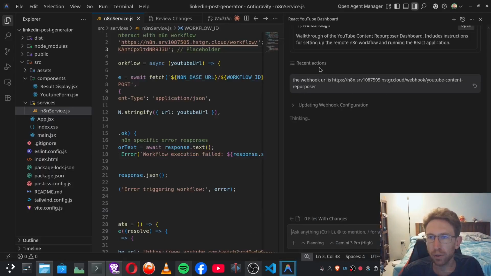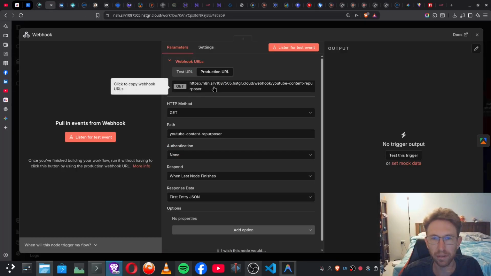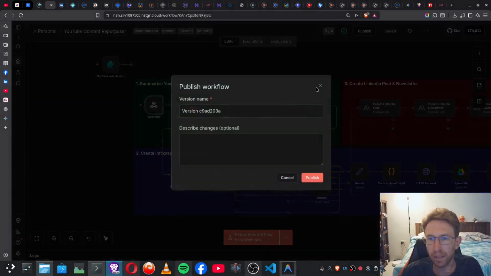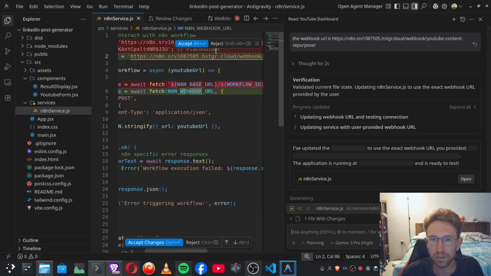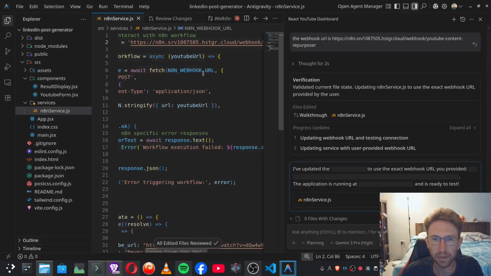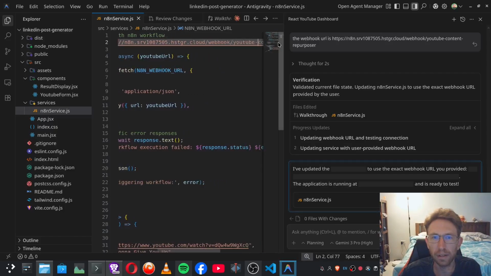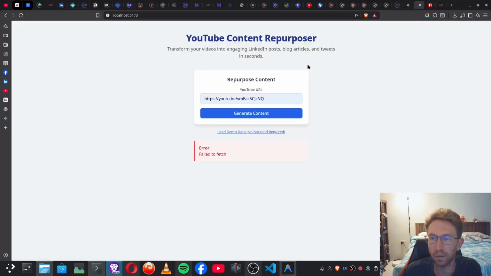So now I've just told Google Antigravity what the specific webhook URL is that we're going to be calling, which is over here. This is the production URL, and I've already published this workflow, so it is now ready to go. It's going to update the URL, so we're just going to go ahead and accept the changes. Now it's got the full webhook URL in order to call it, and then once I go ahead and run this app, it should call the N8N automation.